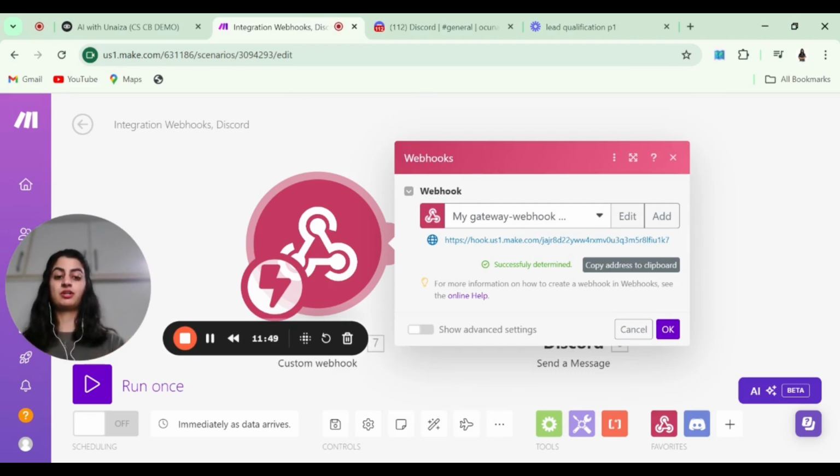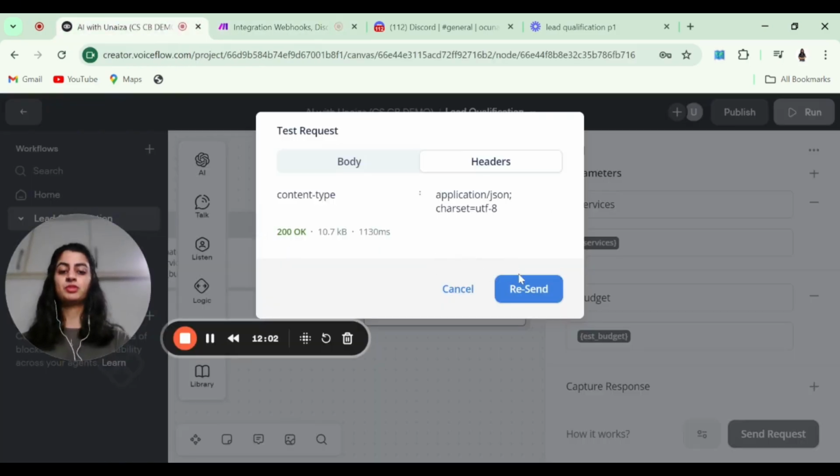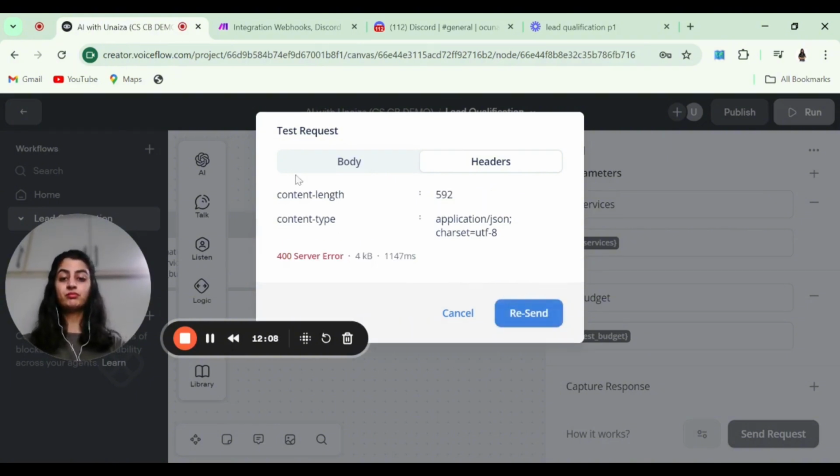Right now it's successfully determined because I already redetermined it, but there will be a button here that you will see that will say redetermine a webhook or around the same lines, and you'll just tap that, and once you do, you will send the request again, and then you will be able to see a 200. This happens sometimes. You just have to refresh the webhook and your job is done basically.